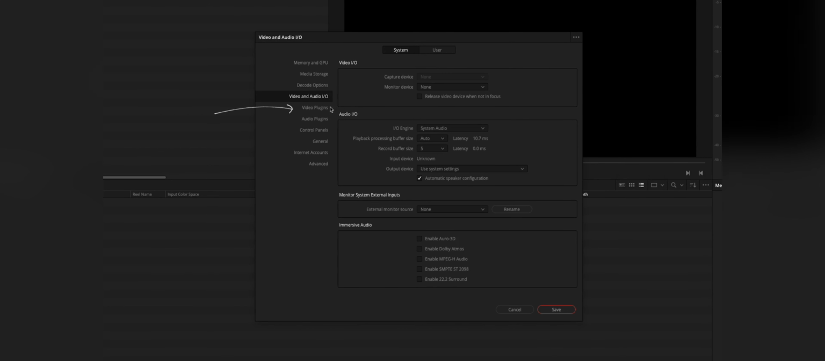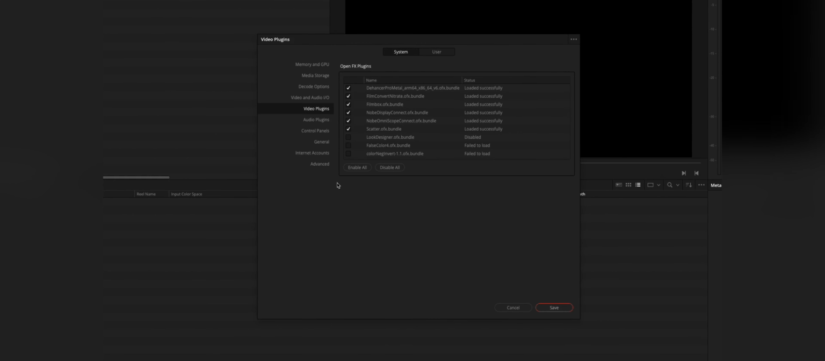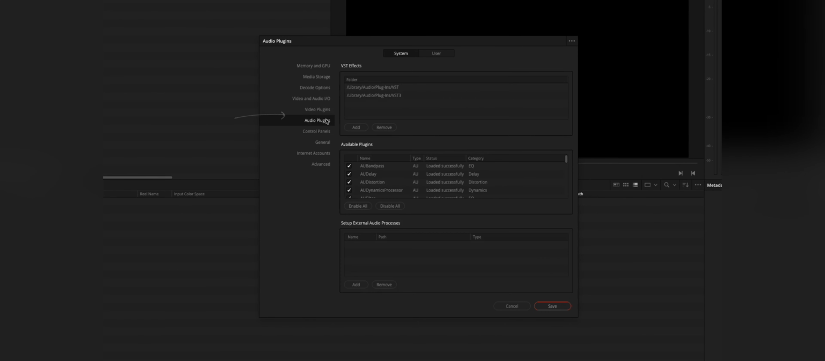Moving on, we have video plugins. In this menu we can turn on and off a particular plugin installed. In this case you can see that I have not loaded some of the plugins and I have them disabled. This can be very useful if you have several versions of the same plugin and you want to disable the old one. Then to do so, just turn off the checkbox and press save. Next we have audio plugins. This is similar to the previous step. Here we do not touch anything.